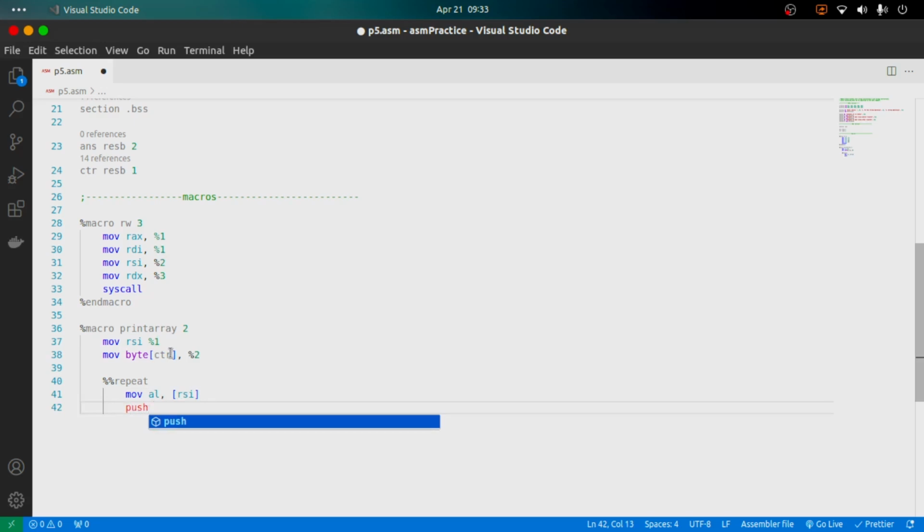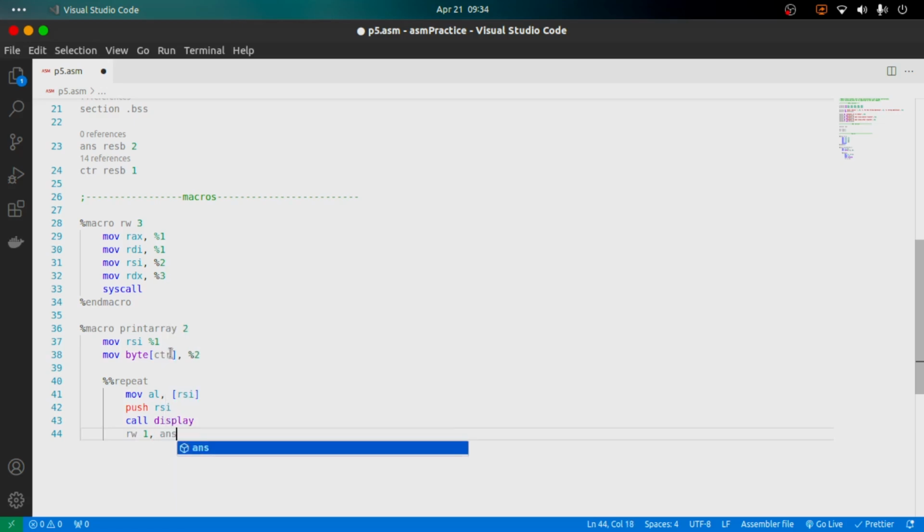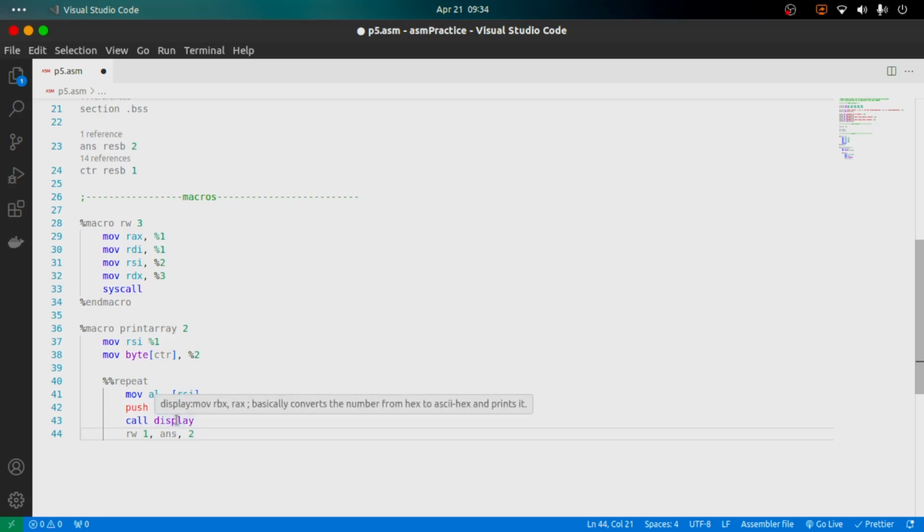And we'll push RSI to the stack. Why is that? Because now you're going to call display. You might remember from our previous videos that display is a procedure which converts hex to hex ASCII, right? So we're going to call this, and the reason I pushed RSI is that now we're going to say RW 1, comma, answer, and then 2. So we're printing the answer, as this method is going to work on answer.